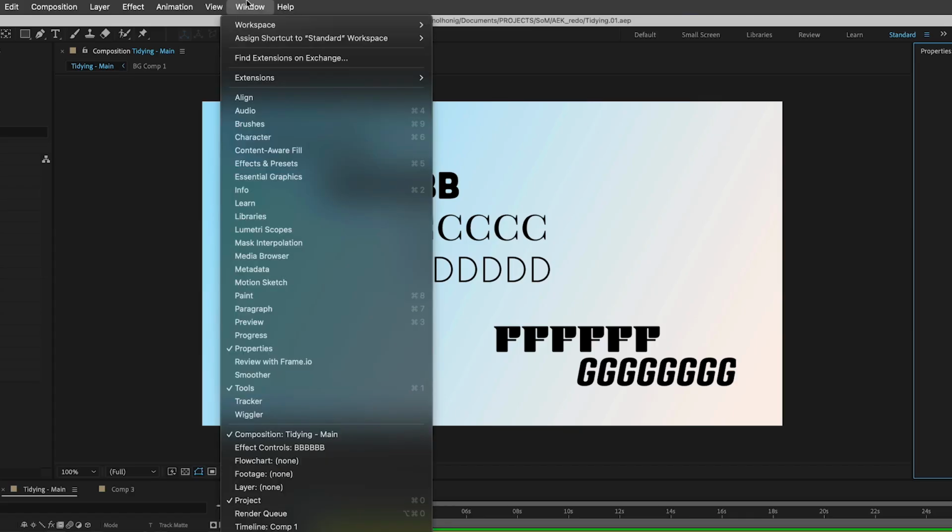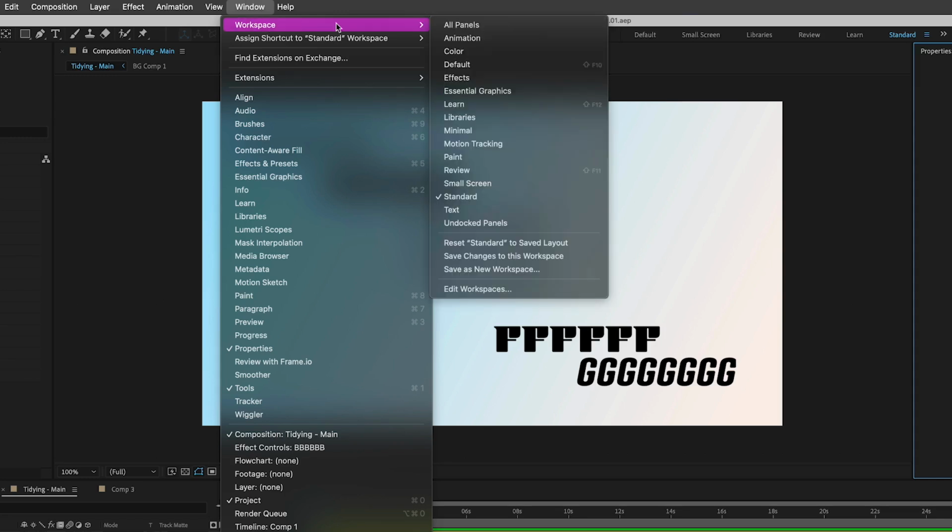So there's actually a bunch more up here. If you go to Window and Workspace, you can see that there's a bunch more here. Basically, these are just different ways of laying out the windows and the panels, and they're kind of like presets that After Effects thinks might be helpful depending on what it is that you want to be doing.